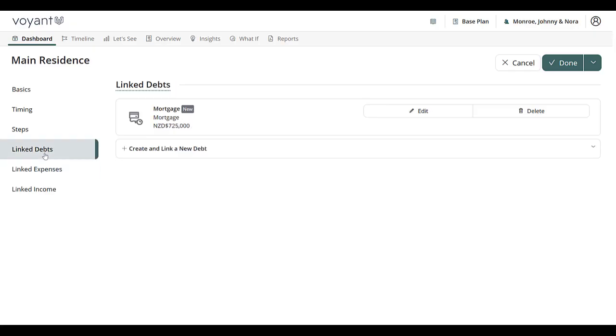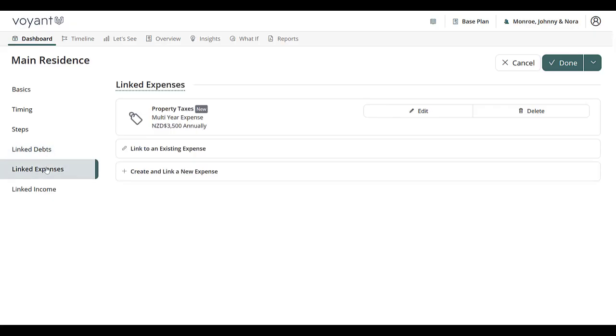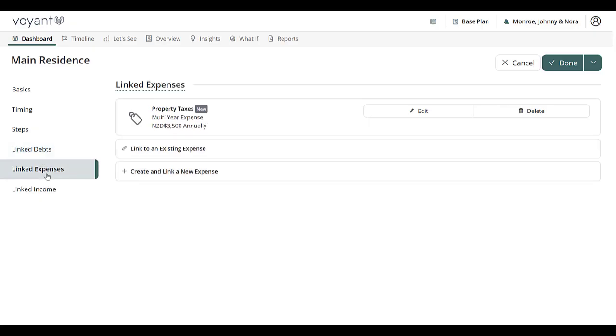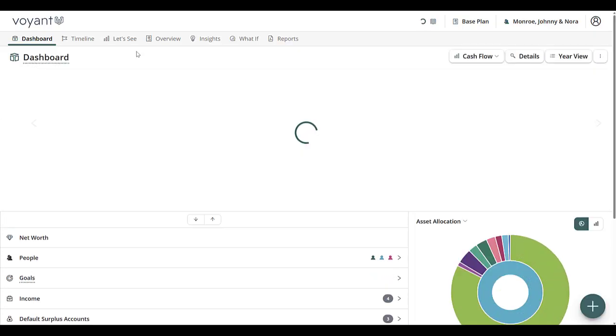So now we have two linked expenses, a debt in the form of a mortgage and a multi-year expense for property taxes. This is important to link into the properties so that if this property is ever sold, any mortgage debt can be repaid out of the balance, and then any expenses can be ended when that property is no longer in the plan. I'm going to click done to save.